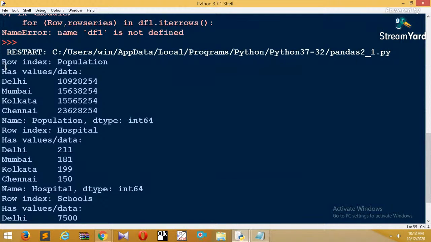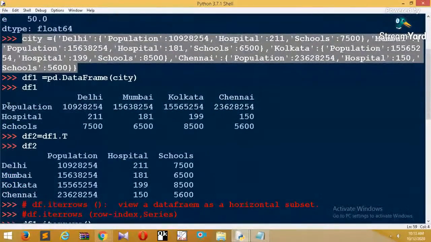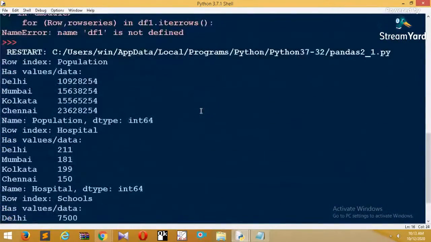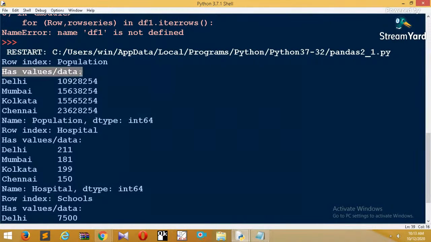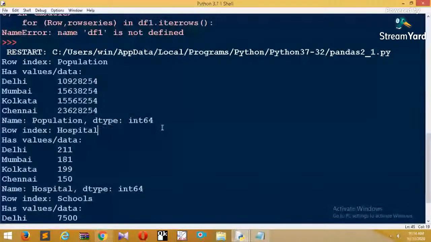So first of all, you can see that row index equals population. If we simply consider the first one, here you can see the row index is the population, and within this, these are the different column index or column values: Mumbai, Kolkata, Delhi, Kolkata, and Chennai. So the first row index is population, and it has values within that row index. Delhi has this number of value, Mumbai has this value, Kolkata this value. Then another name, population, dtype info, means all these column headings, the column index, contain integer type of values.